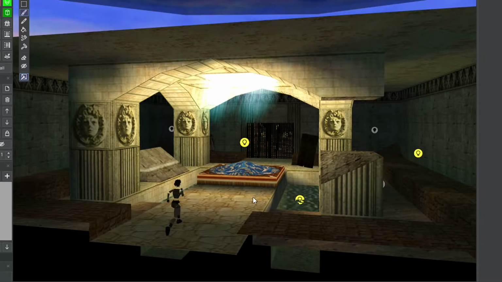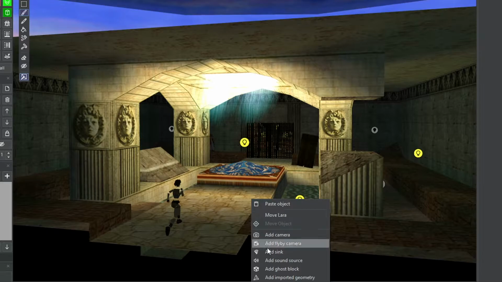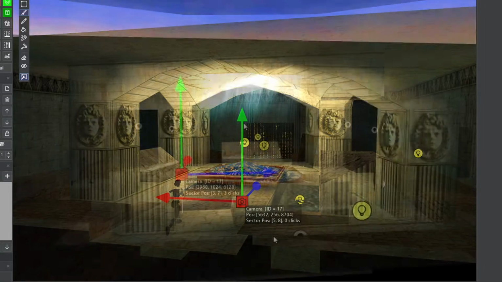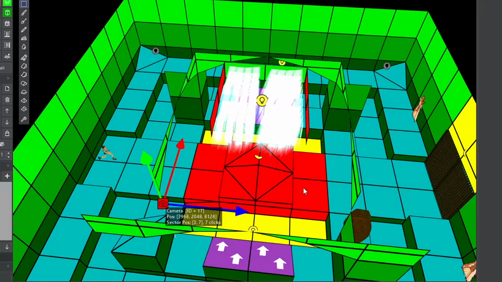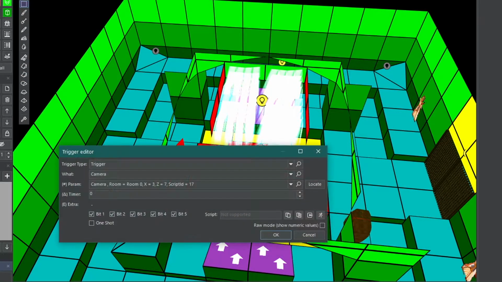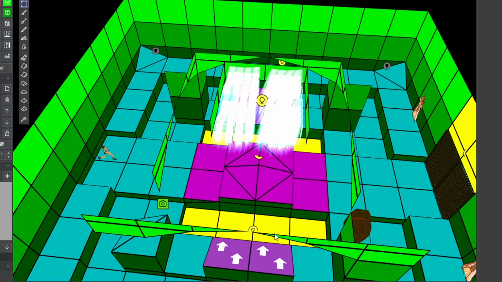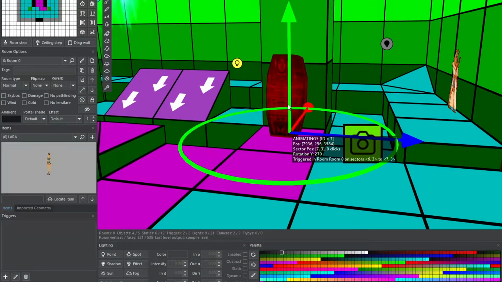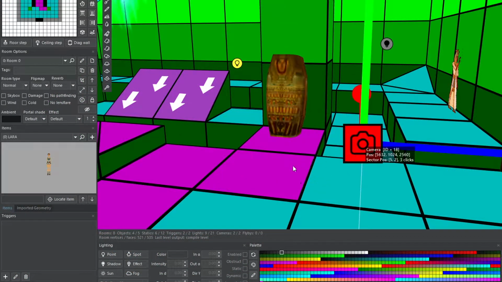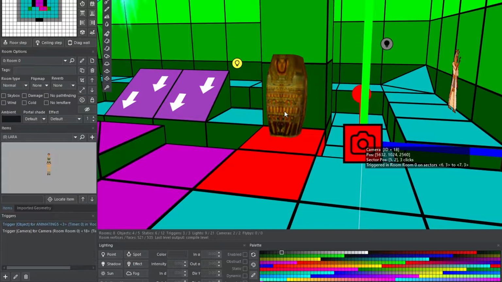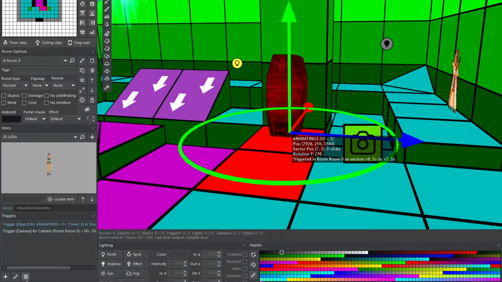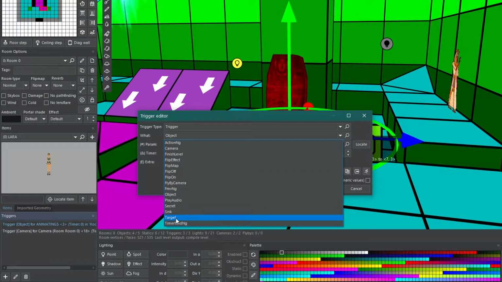You can quickly place a camera by right-clicking on a square and selecting Add Camera. Move the camera to a suitable angle. Add a trigger in the area you want the camera to activate. Here, I want the camera to look at this object when it starts animating on these squares. First add the trigger for the camera, then add another trigger for the object you want the camera to look at and select the target option in the trigger window.